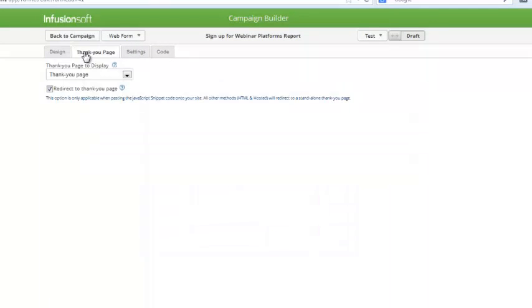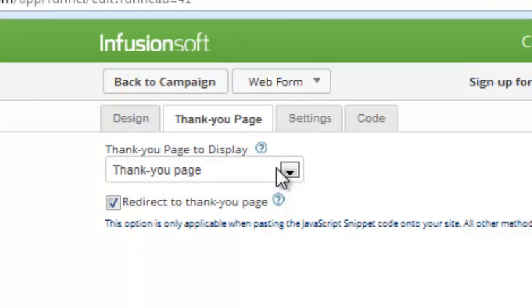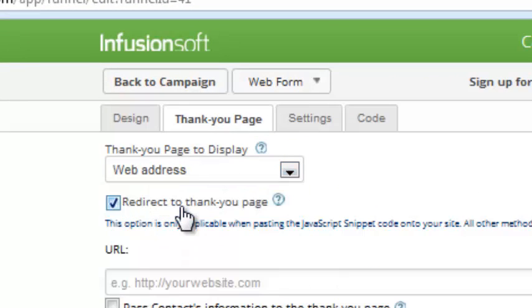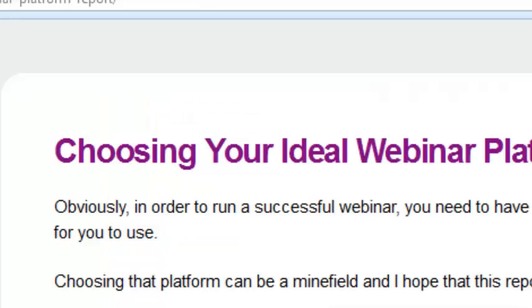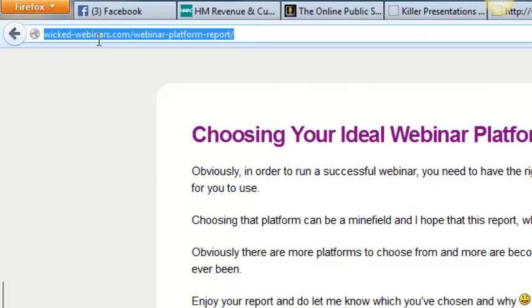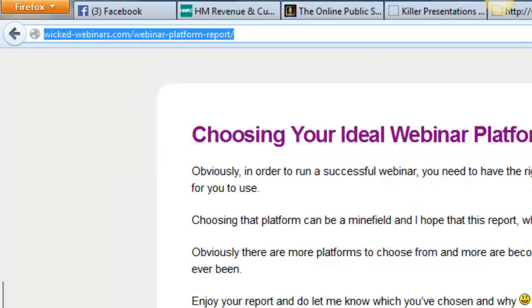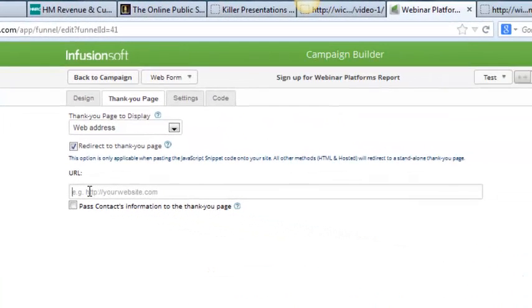Then you need to go over to thank you page, and what we're going to do is change thank you page to web address so that we put our own web address in. I'm going to go over to the page where I'm delivering the ideal webinar platform report. So I'm going to copy that URL and put it straight into the field here. Okay, and that's it for the thank you page.